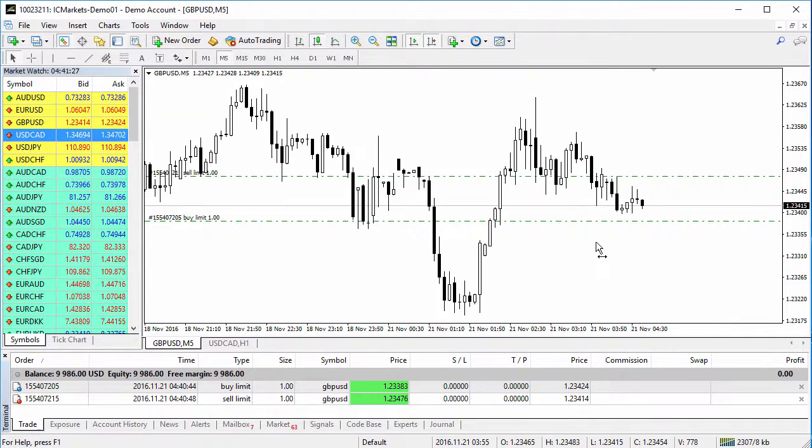In the next video, we will look at position sizing. I will show you how to actually use the volume, how to choose the correct size for your trades, and how to execute your first trade in the right way.